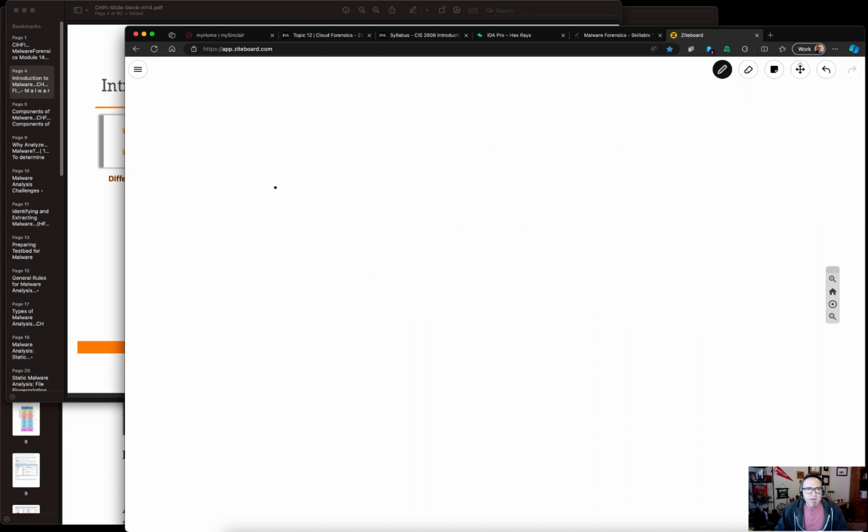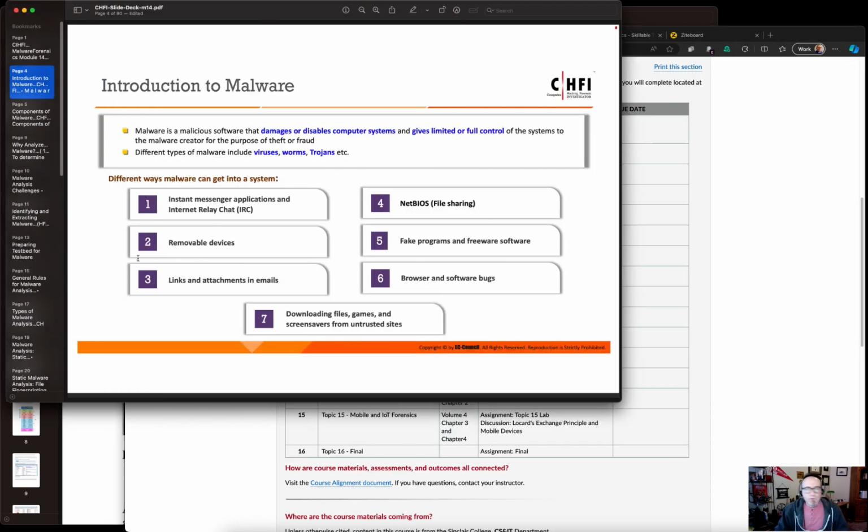Sometimes you're not going to find all the code inside the original email, because usually it gets scanned. So watch for fake programs and free software. That's a good one. A lot of times you see people downloading games from untrusted sites.